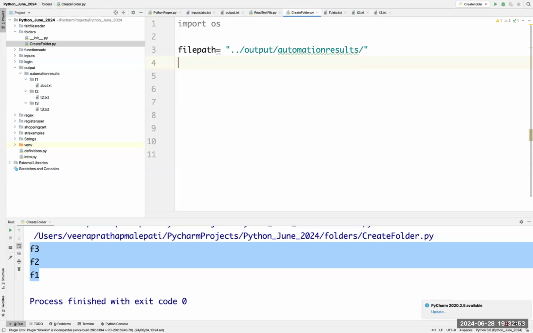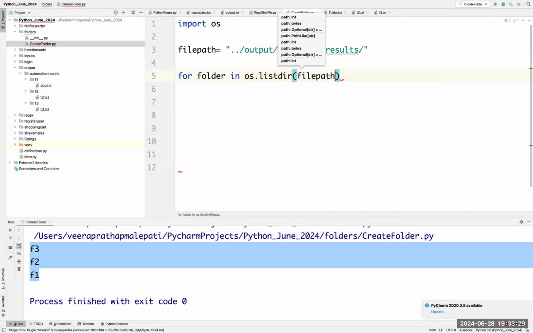It is possible. How? First, we need to fetch all the folders, then go inside each folder one by one. Now tell me, what is the method that I want to use to get the list of folders? os dot listdir. For folder in os dot listdir, I have to pass my file path here.